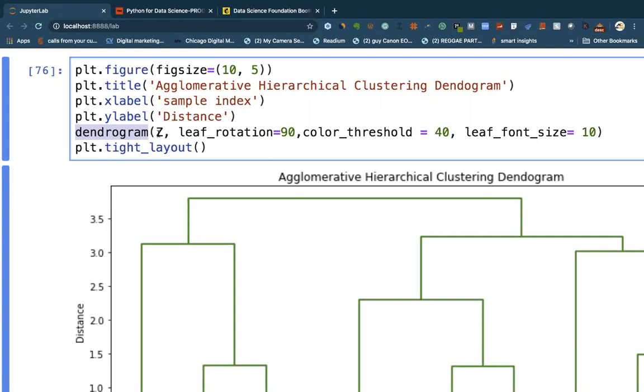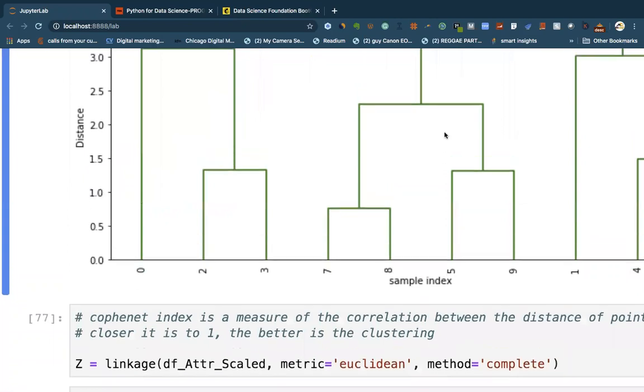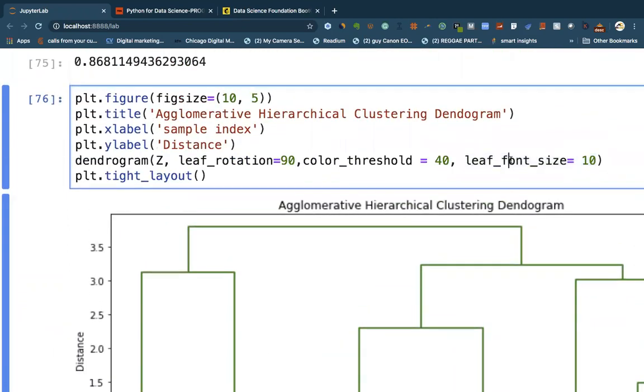All these are hyperparameters. Our Z that we calculated, the leaf rotation should be 90 degrees, and then the color threshold to be 40, leaf font size should be 10. So all these are things that you can actually tune and then see how everything works.